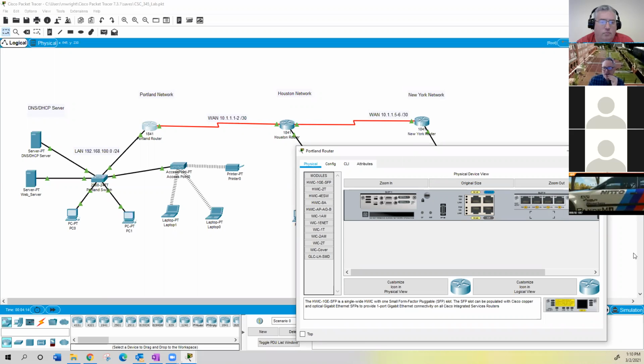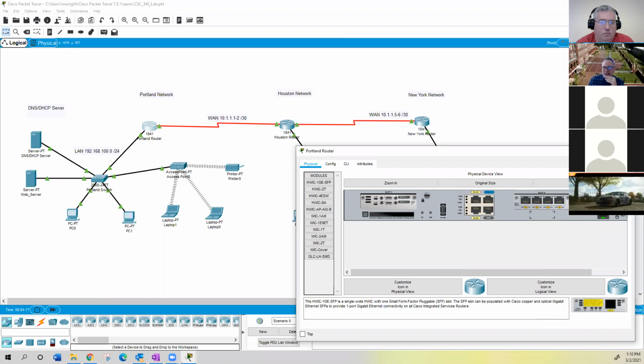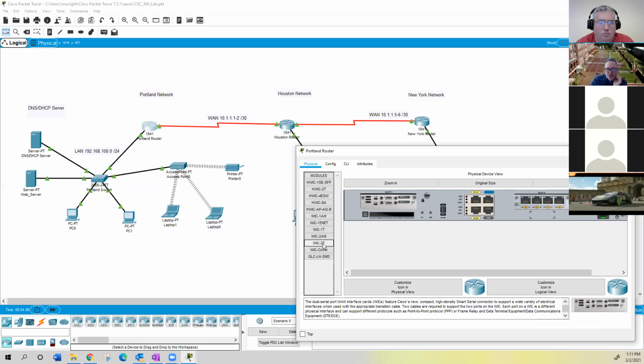Yeah. If you add something, you just have to turn it off, that little off button right there on the right in the physical view. And then you add that, like if you were adding this, you can add this one. But I added this one, WIC2T. That's the one I think I copied from the video. Okay, so you drop that in there, right?